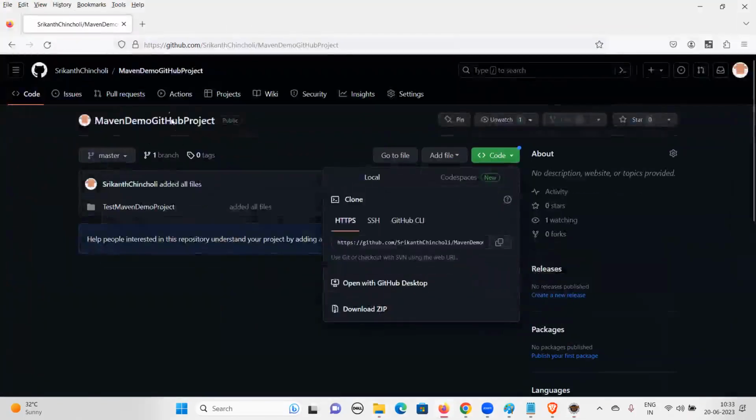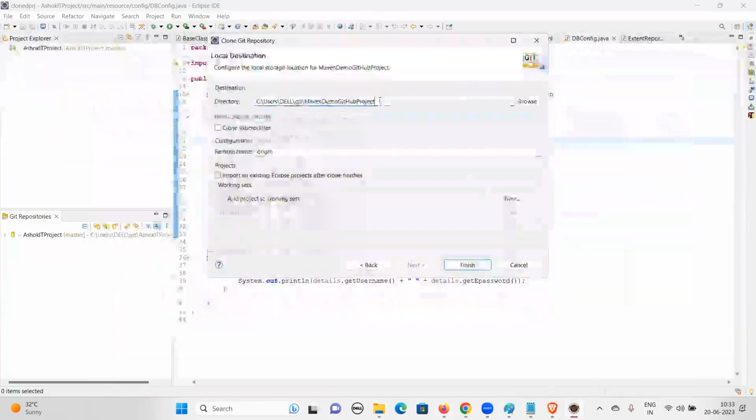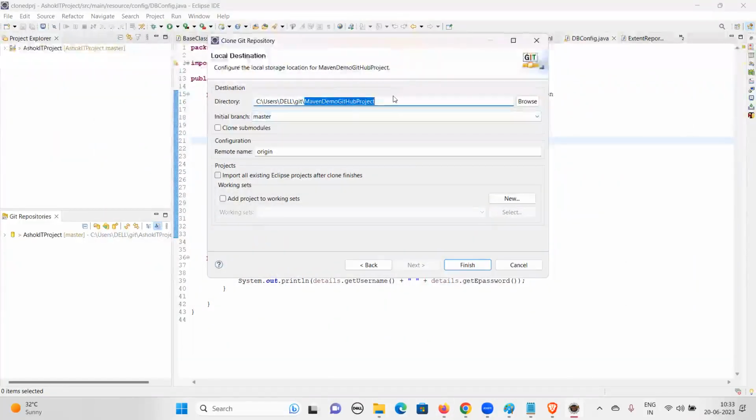So you can see, okay. So it's like Maven demo GitHub project. Inside that we have a test Maven demo project. Okay. So what I want to do is just have this T folder. It is showing project. Let me just create it.